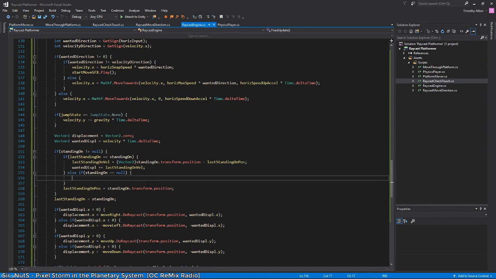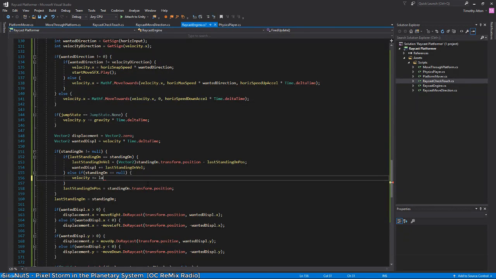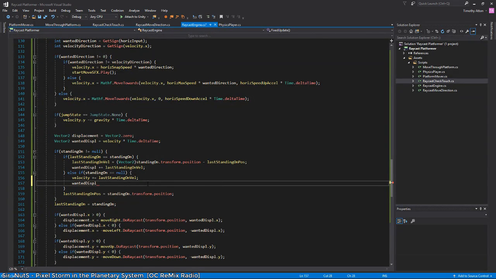So if this is null, then we want to add this to our velocity. So let's see. Velocity plus equals last standing on velocity. And then we'll just add this wanted displacement. Well, this isn't exactly correct, is it? So this change in position, which is the velocity, it's not based on time, this is based on the frame.